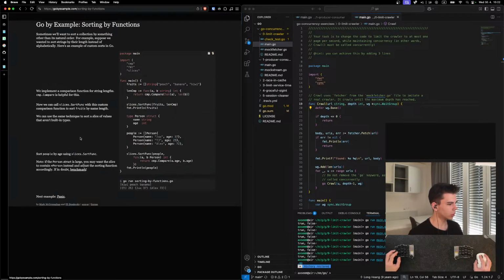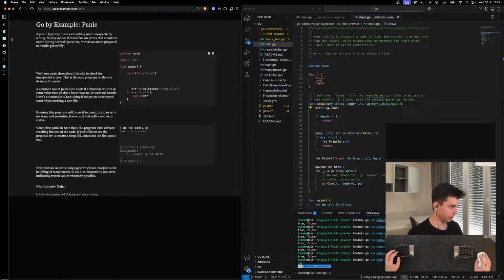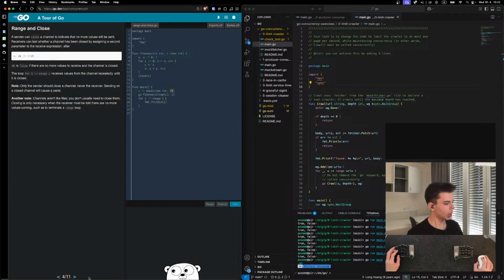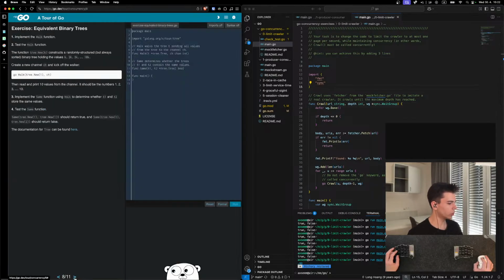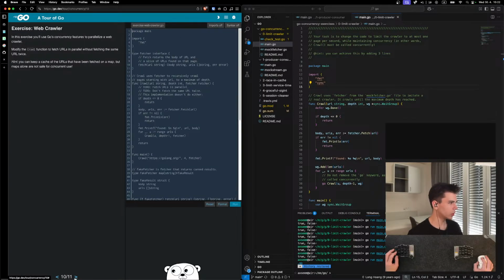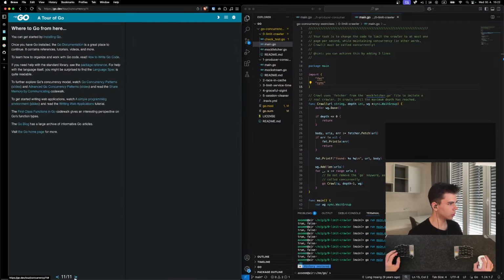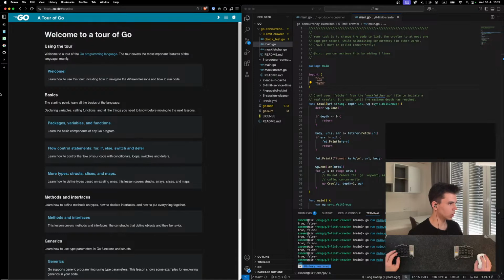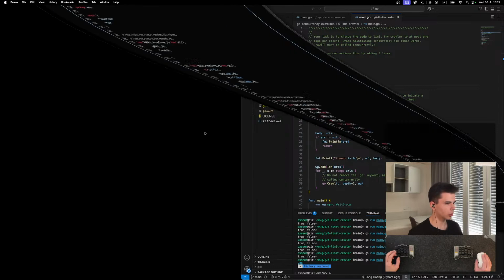Yeah, and that's the end. Okay, nice. So let's try. I want to go quickly through this to check if I missed something. Mutex, web crawler. Okay, I'll open the web crawler here.